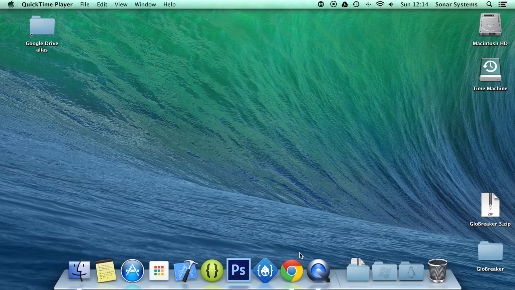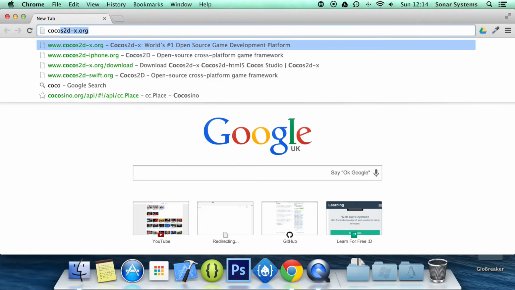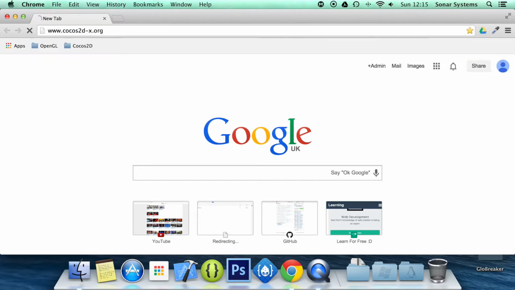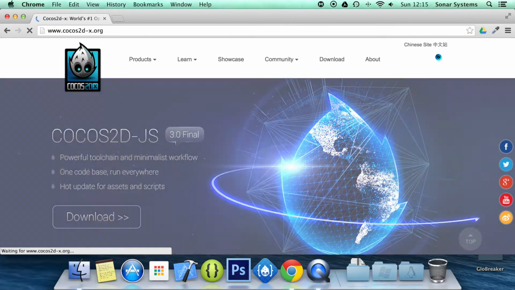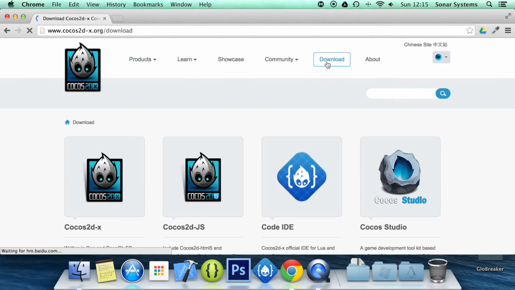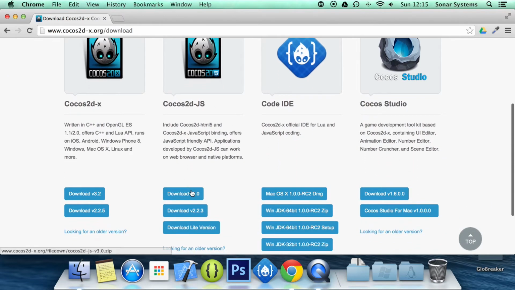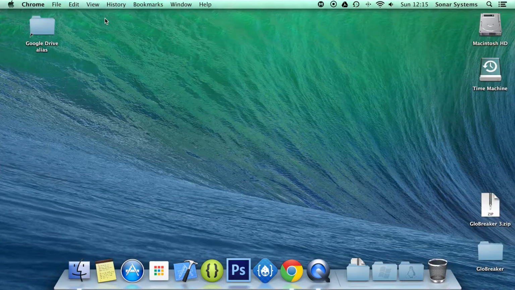Okay, first of all what we're going to do is go to our web browser and show you what you need to download. There's only one thing you need to download to set up for iOS. Obviously outside of Xcode, you need Cocos2d-JS. If you go to Cocos2d-x.org, the link will be in the description. And then if you go to download, and if you scroll down here, you want Cocos2d-JS and just download version 3.